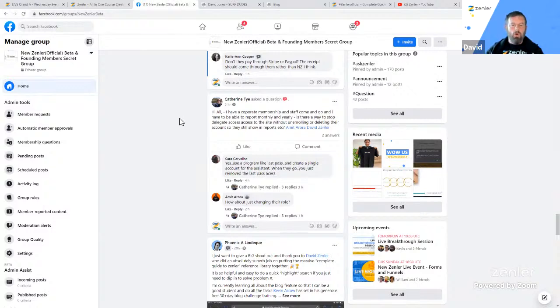So next one I've got is, hi all, I have a corporate membership and staff come and go, and I have to be able to report monthly and yearly. Is there a way to stop delegates accessing the site without unenrolling or deleting them? Yeah, you can basically change their user role from whatever it is to lead. And if they're a lead, they can't access the site. You can re-add them later, Catherine. So that sets that up.